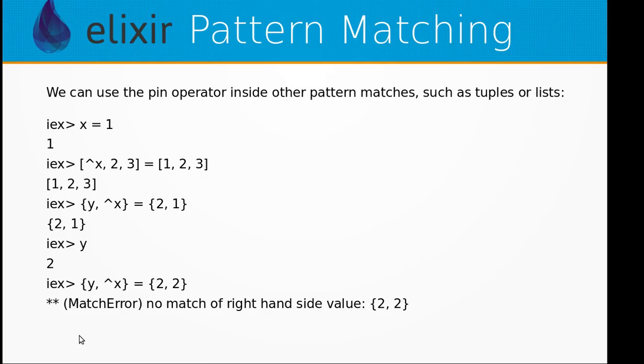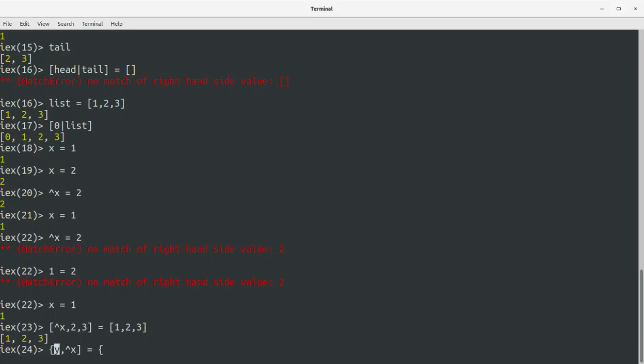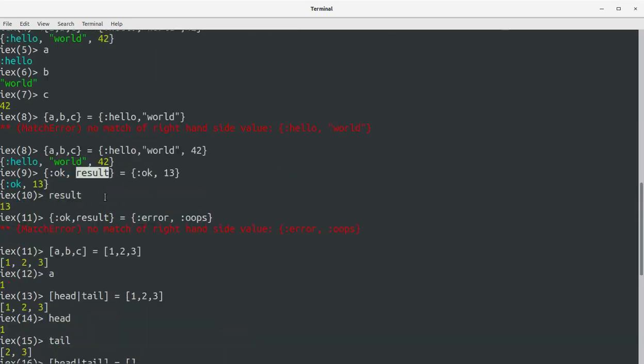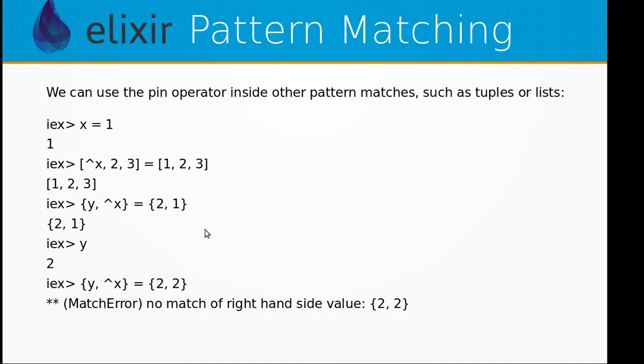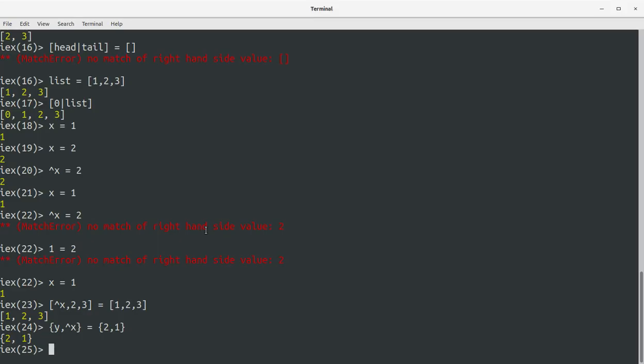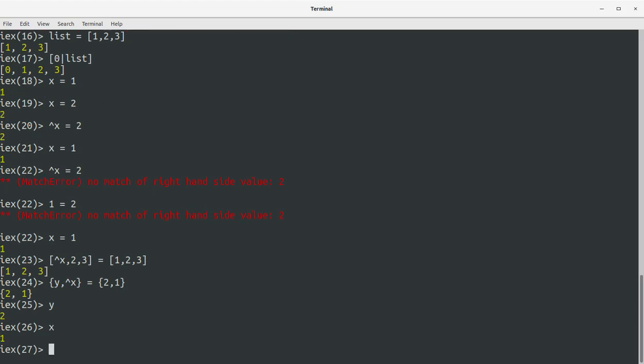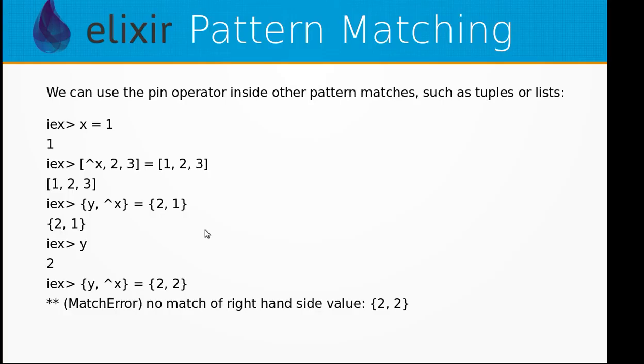equals, okay, so this is a tuple, this is not a list actually. {2, 1}, and as you can see we have already defined the list above with 1, 2, 3, so we have those in the history. So we get {2, 1} and y has the value 2, and x, let's check the value of x. It has the value 1.